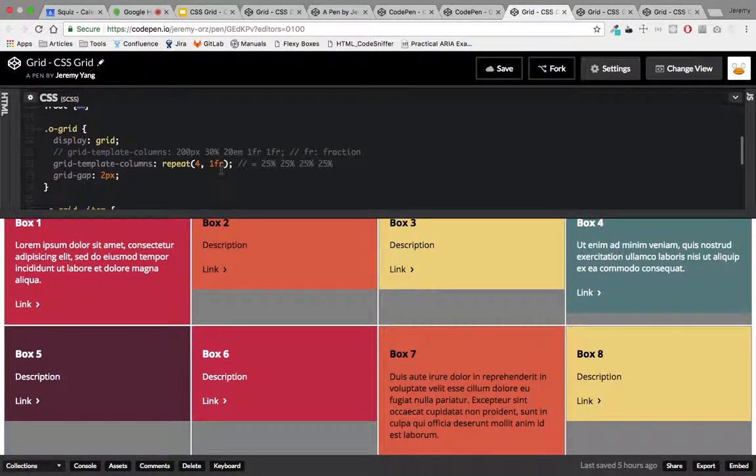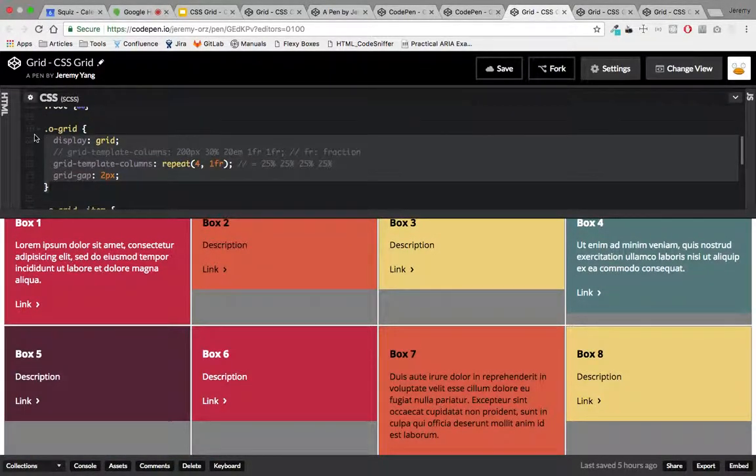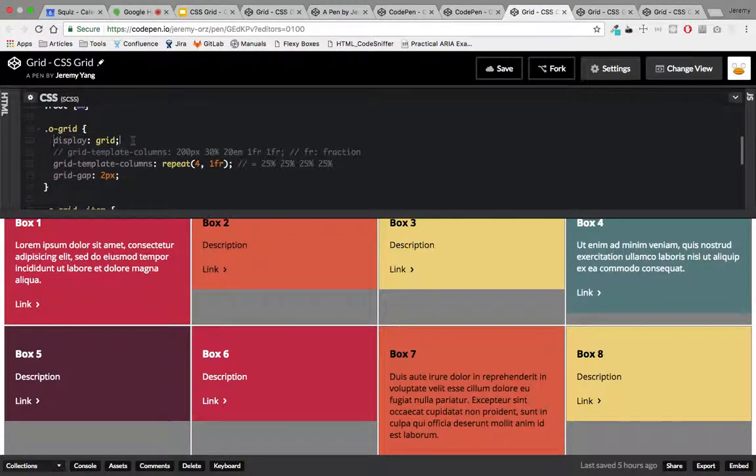So at first we should declare a container, in this case grid, and set it to display grid, and we can set all the column settings. In this case, I just make it a 4 column layout. So it has 4 columns, and each column will take 25%. And in the grid system, it introduced a unit called FR, which means fraction. So it calculates the whole width of this container and divides it by 4. So each 1 FR equals 25%.